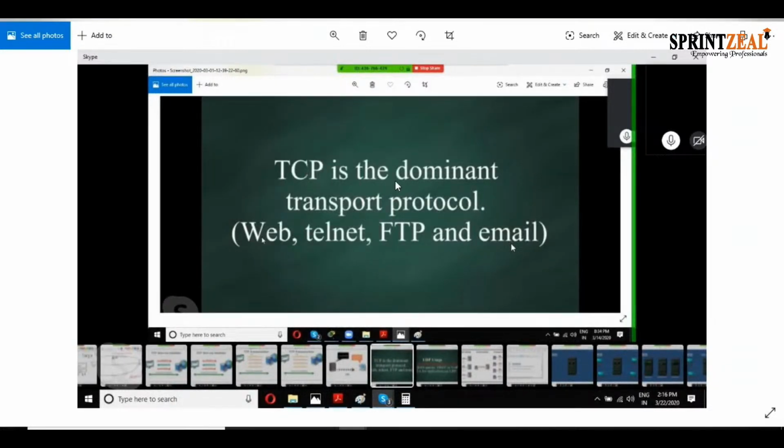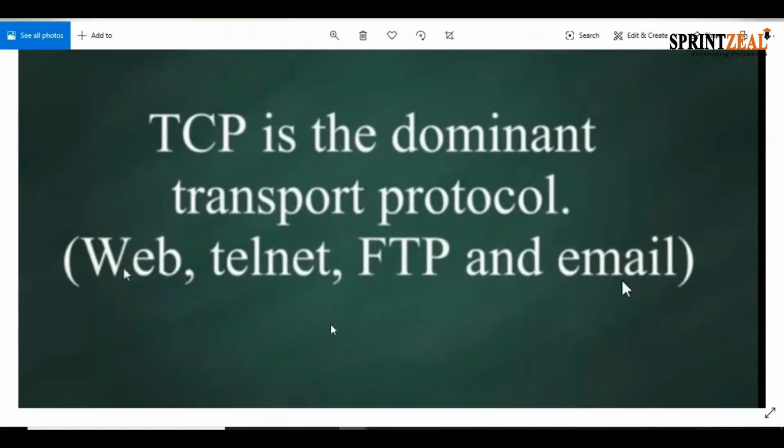So TCP is a dominant transport protocol. Where is it used? It is used in web, Telnet. What is Telnet? Telnet is an application through which we take remote access of the router. And what is FTP? FTP is a file transfer protocol through which we transfer files from the server and to the server.